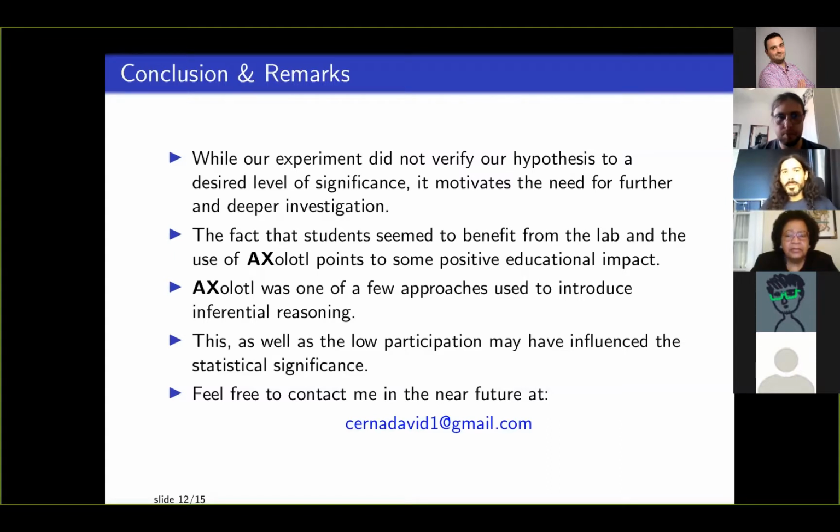Also, it's hard to measure the impact of this, even though students really like using the software, because we use other ways of teaching inferential reasoning as well. And the low participation in the lab might have affected the statistical significance.